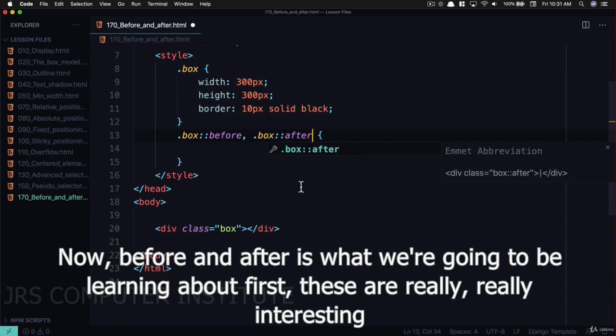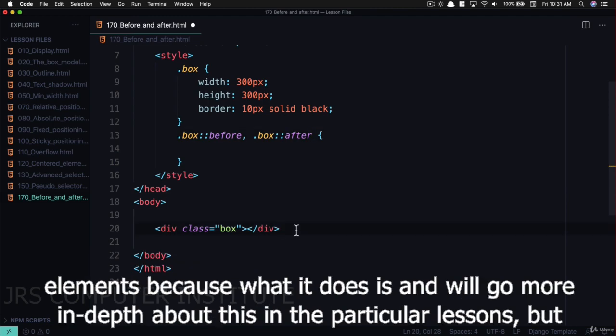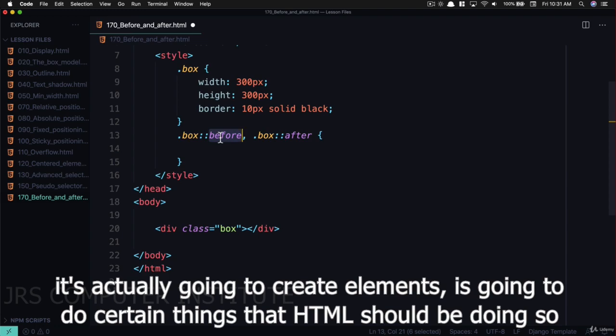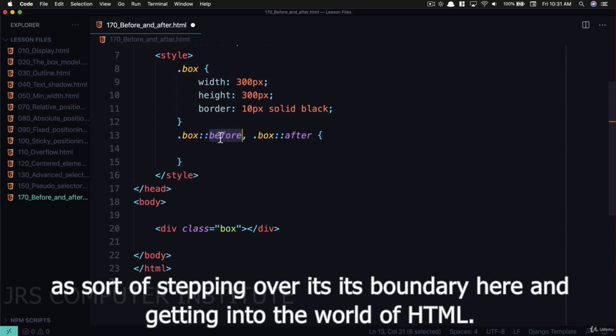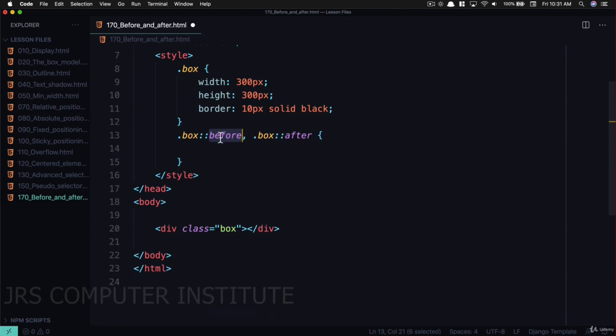Now, before and after is what we're going to be learning about first. These are really, really interesting elements because what it does is, and we'll go more in depth about this in the particular lessons, it's actually going to create elements. It's going to do certain things that HTML should be doing. So CSS is sort of stepping over its boundary here and getting into the world of HTML.